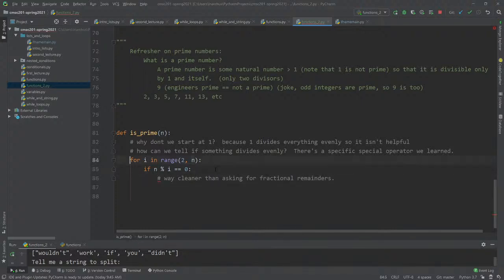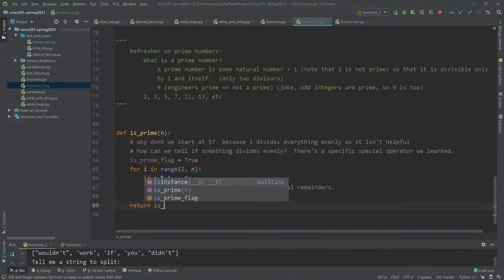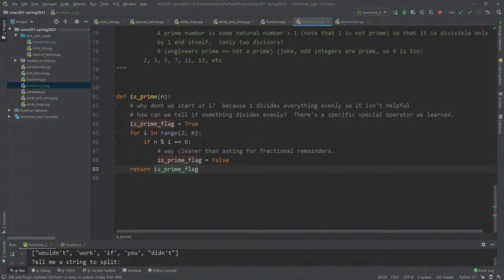The first way is having an is prime flag, and we set it to true. Then here we can set the is prime flag to false. And then we'll just return the is prime flag, right? The reason it'll do the right thing is that if the number is prime, this if statement will never be executed, so it will stay true forever and return true. But if it's divisible by something, it'll be set to false. So this is one way to do it.